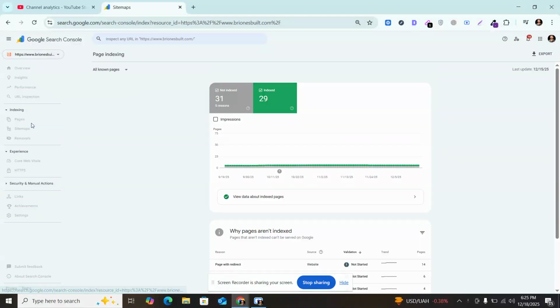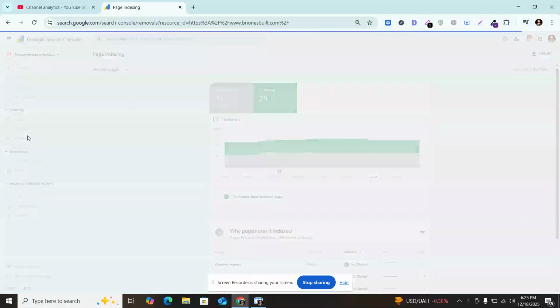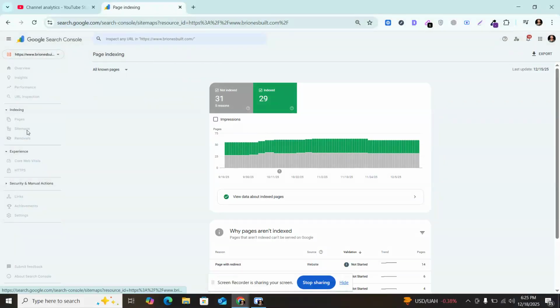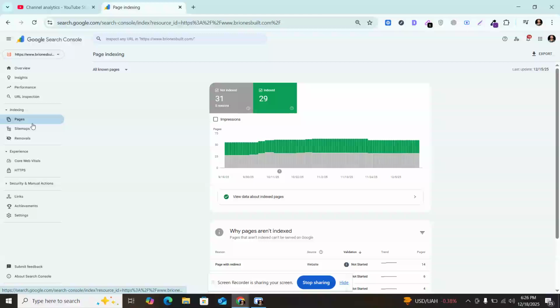For example, right now there's a whole tab in the Google Search Console called indexing, in which there are three parts. The first is pages, the second one is sitemaps, and the third one is removal. So these are the three things. Let me give you some introduction of these three tabs.